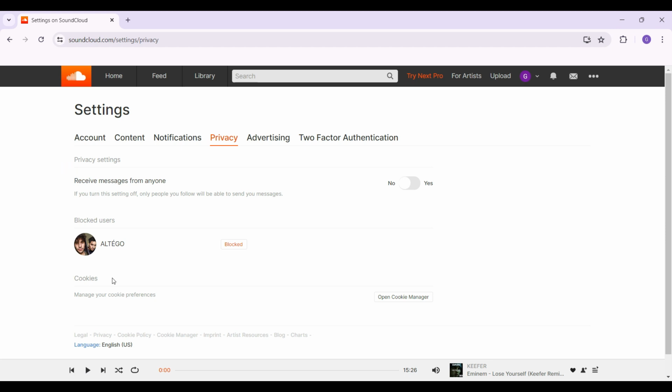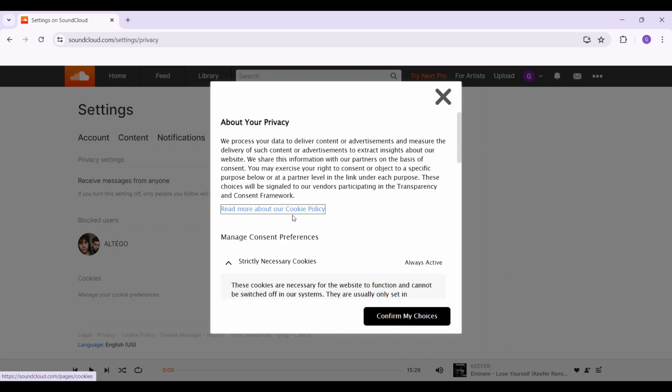Now what we're gonna focus on is simply cookies. Right below it, it says something like manage your cookie preferences. And right next to it, open cookie manager. I'm gonna click on this button and this will open up.